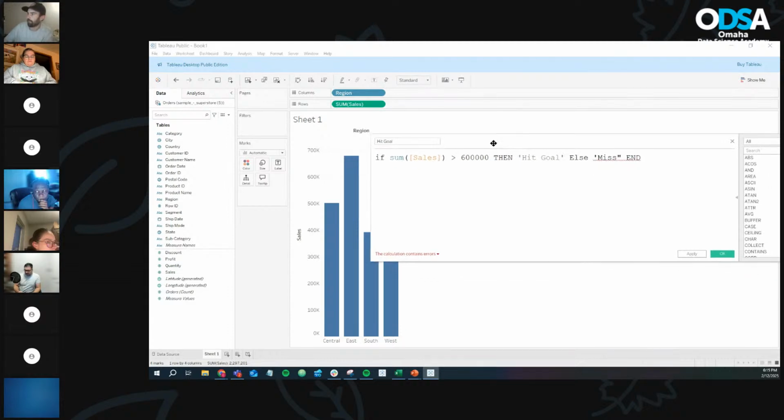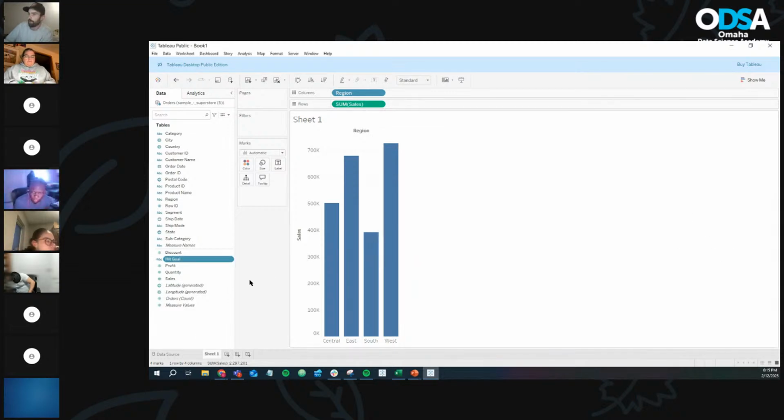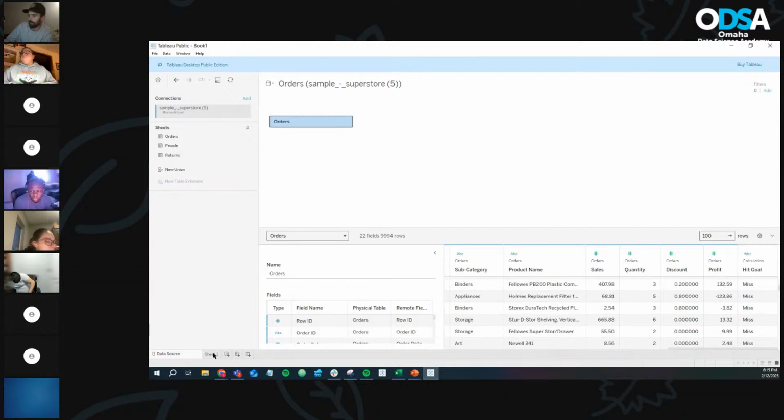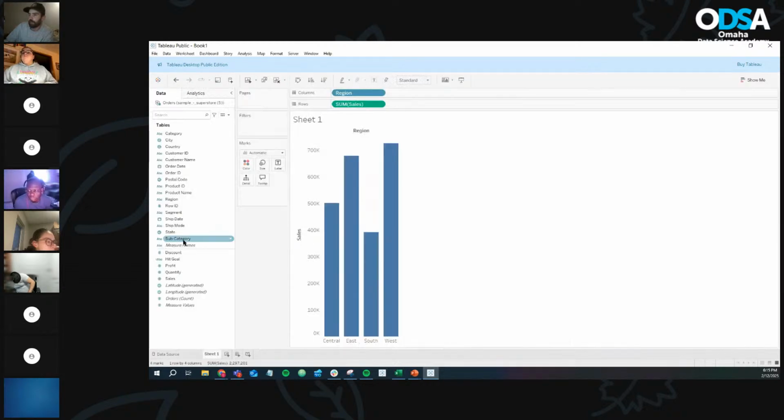Right, we've made calculated fields like this before. Super easy. We're summing up the sales, and we're going to check if it's greater than 600K. If it is, we're going to call it hit goal, else it calls miss. We've made those before. Now we have a new data point over here. Miss, miss, miss, so on and so forth. But now we can color it this way.